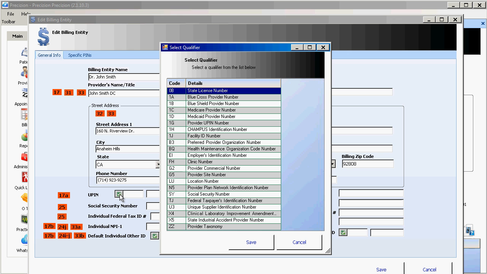If this provider has a UPIN, enter that information in the UPIN field. The first field is the qualifier. Click the green check to display a list of the currently approved qualifiers. Select the appropriate qualifier from the list and select the Save button. If a qualifier is not required, simply leave this field blank. If the provider has a UPIN number, enter it in the field. If they do not have a UPIN number, simply leave this field blank.